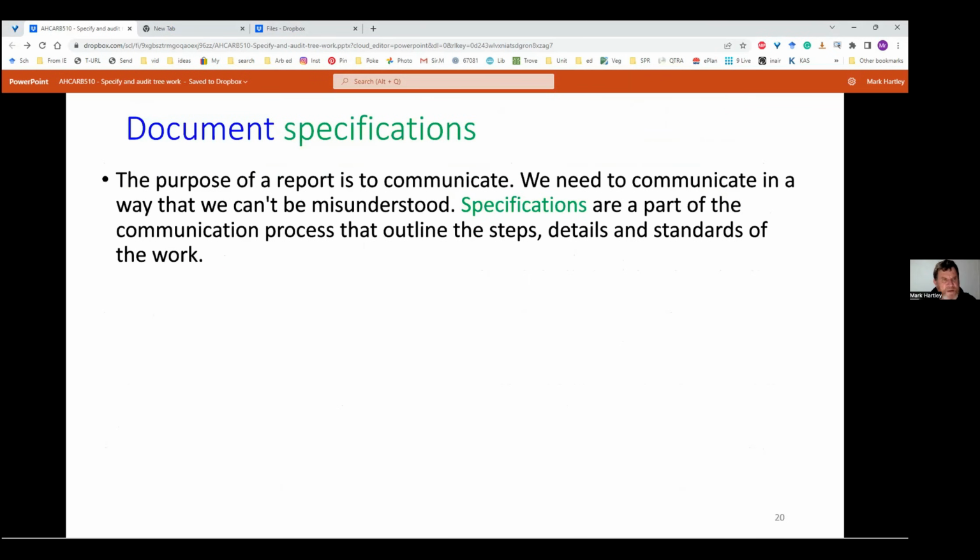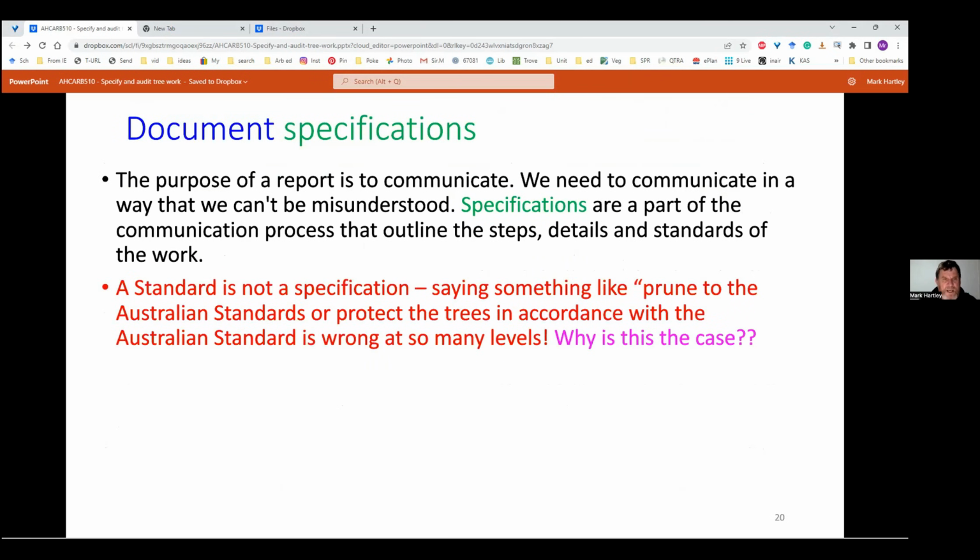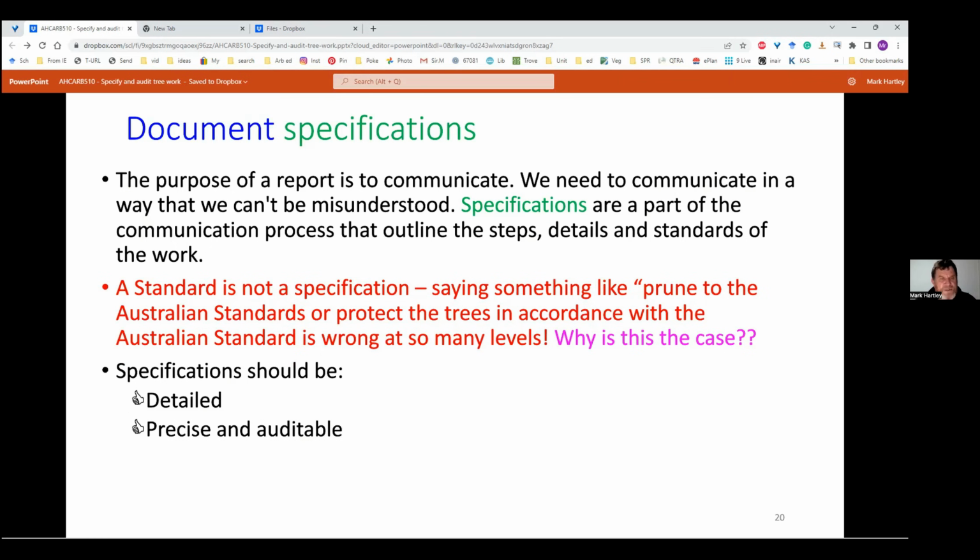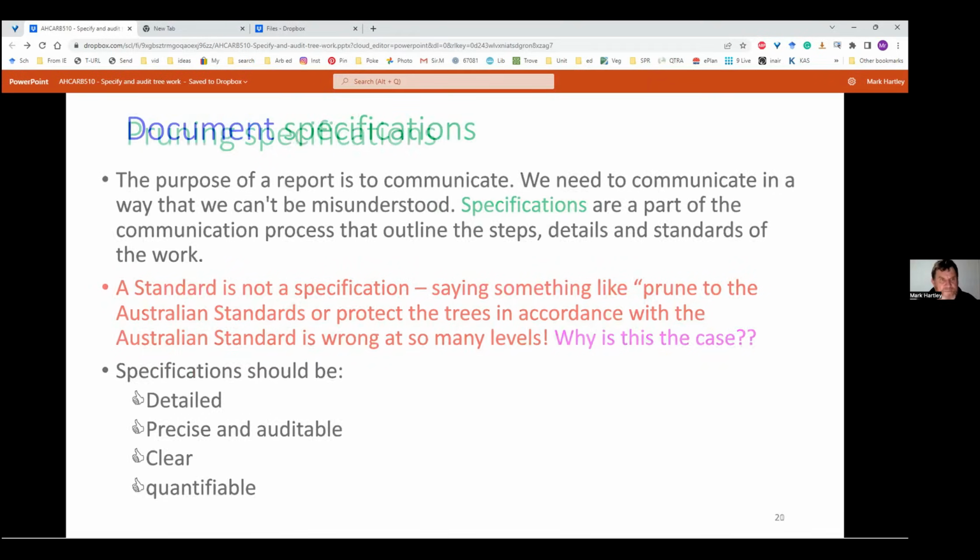You want to go through specifications. This is the last bit, and then we'll go. A standard is not a specification. All day long, let's get away from that. Prune to the Australian standard or protect trees in accordance with the Australian standard is wrong at so many levels. You know why it is. They should be detailed, precise and auditable. If we can't audit it, then what's the point of putting it down as a specification? So that means they need to have some form of quantification or measurability to them. They need to be clear, and I've just said that, quantifiable.